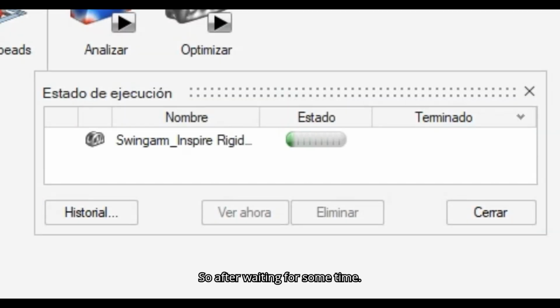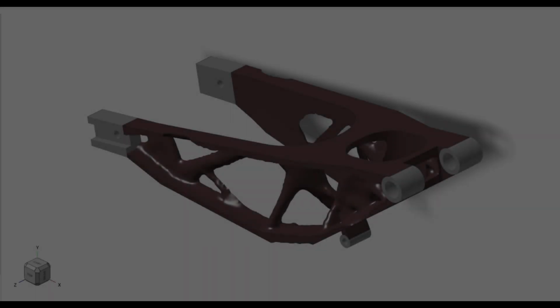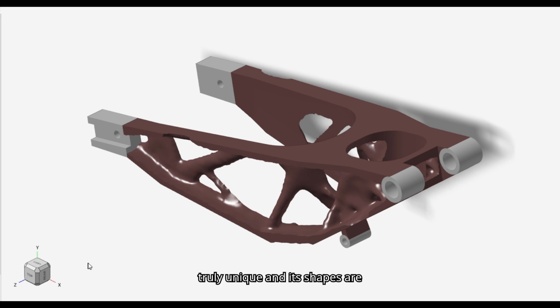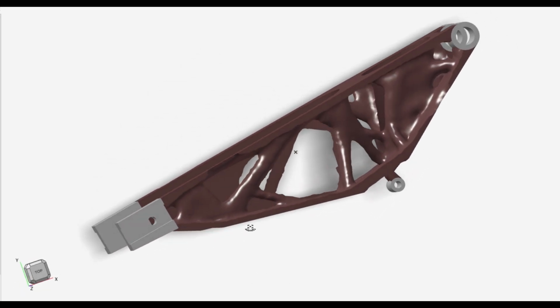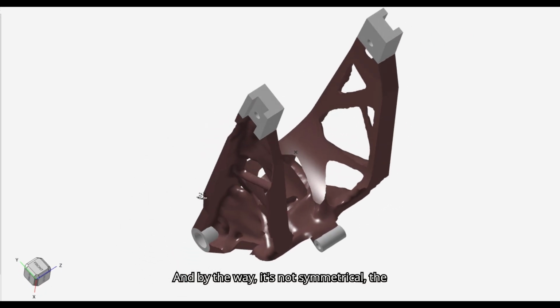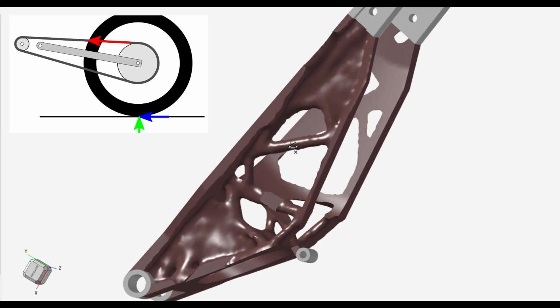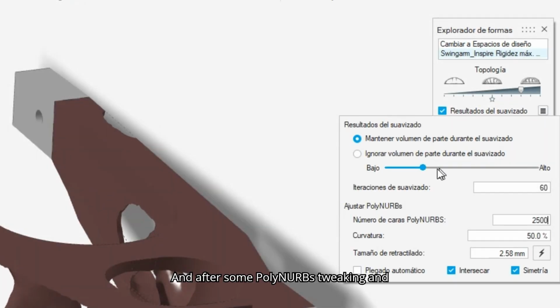So, after waiting for some time, our optimization is ready. Here we have it. As you can see, it is truly unique, and its shapes are fascinating. And by the way, it's not symmetrical. The reason being that the force of the chain is mainly applied over the left side, making it thicker. And after some polynurbs smoothing and rendering, this is the final result.